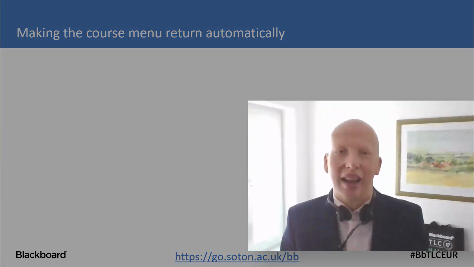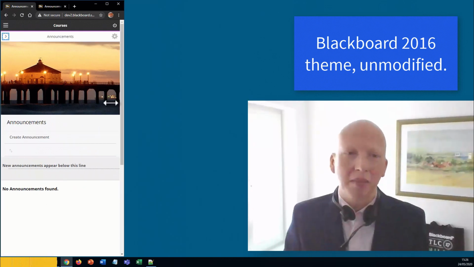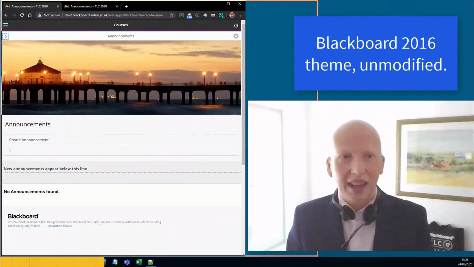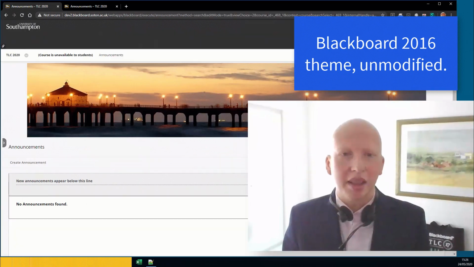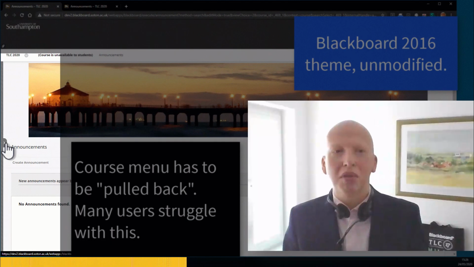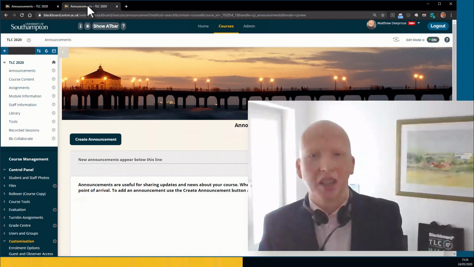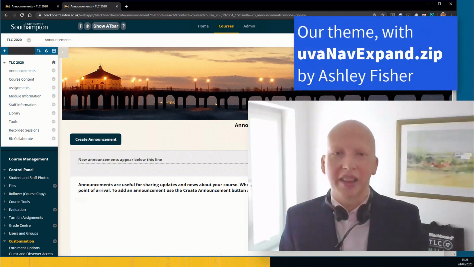Now, you might well have seen, this is on the 2016 theme. You resize your browser and the course menu is still collapsed. I have to use the puller to bring it back. We did improve the puller, but this hack provided by Ashley Fisher from Amsterdam University is so much better.